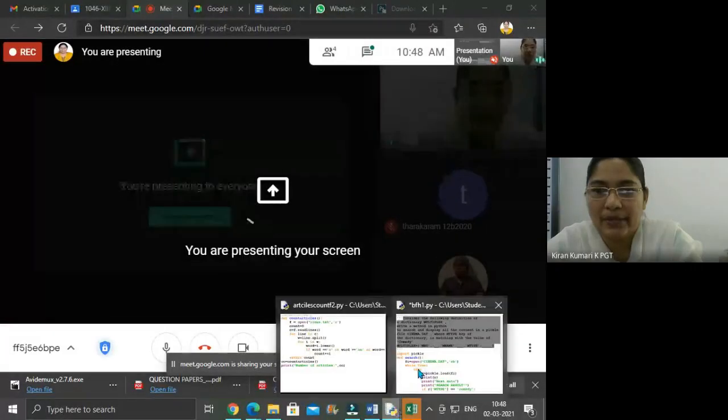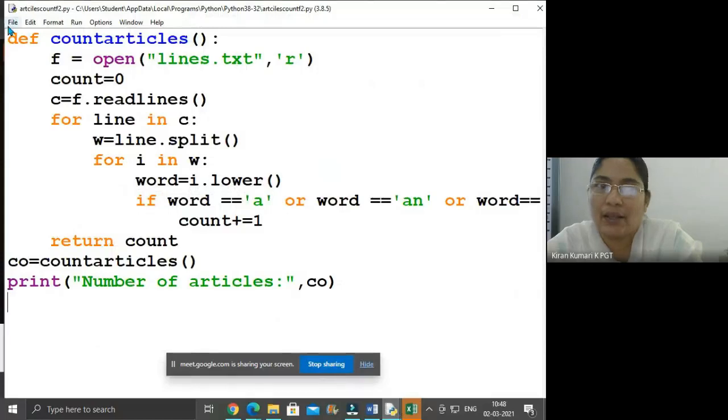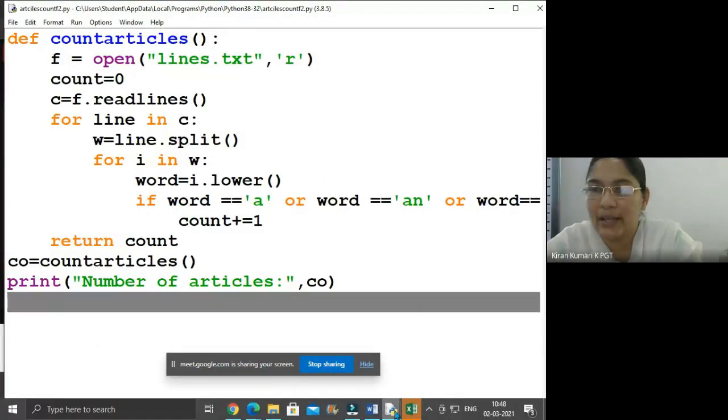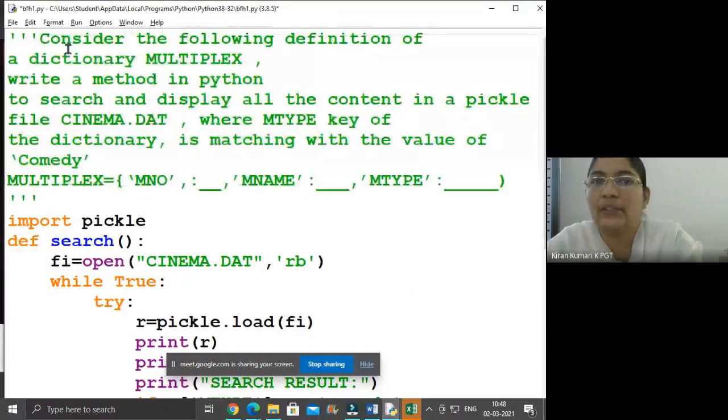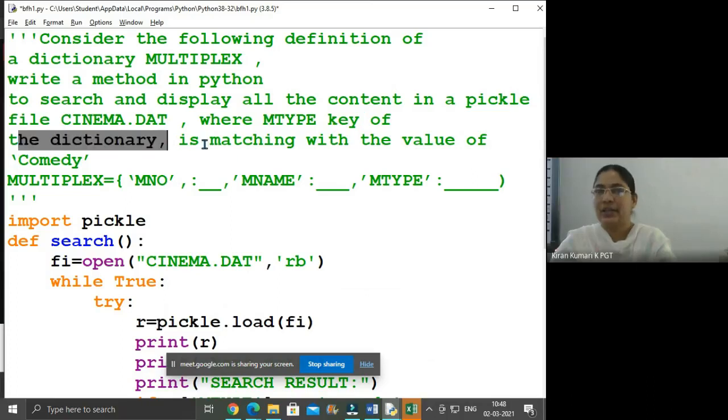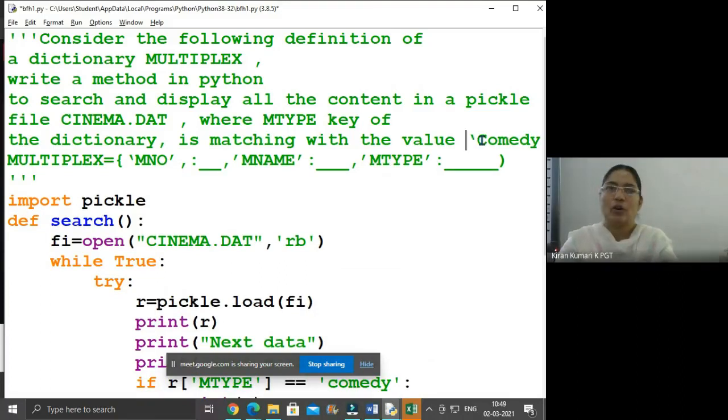In the previous class, we finished the earlier topic yesterday, and today we are starting with binary file handling. Consider the following definition of a dictionary multiplex. Write a method in Python to search and display all the contents in a pickle file cinema.dat, where the m type key of the dictionary is matching with the value comedy. If it is matching with comedy, then you should display that multiplex.